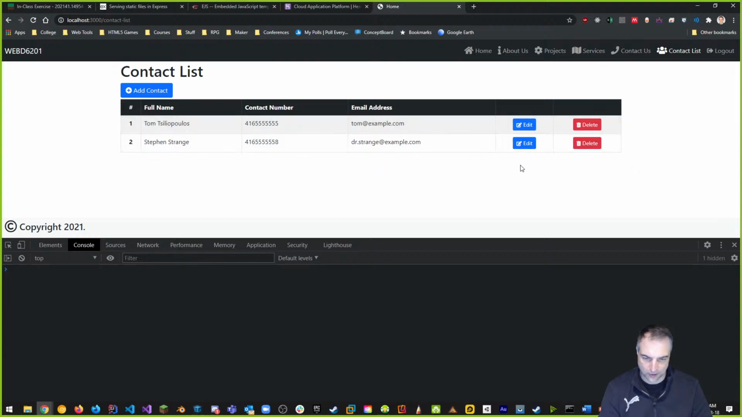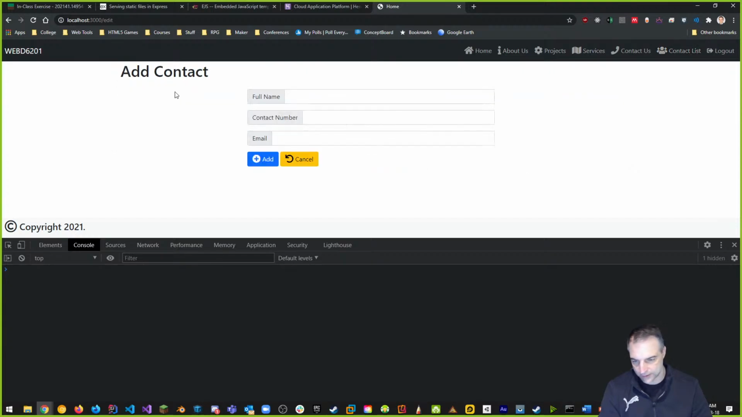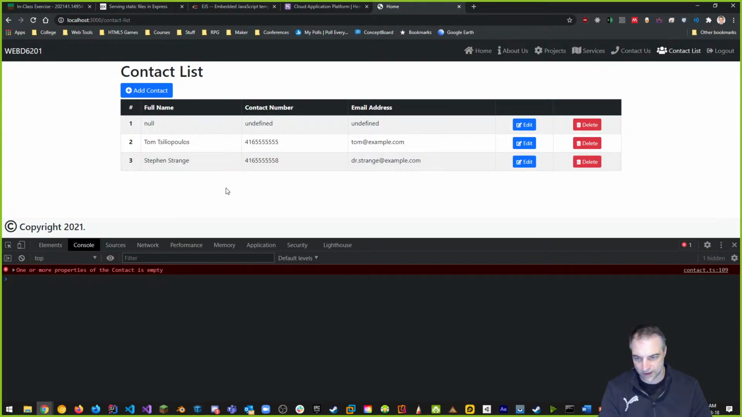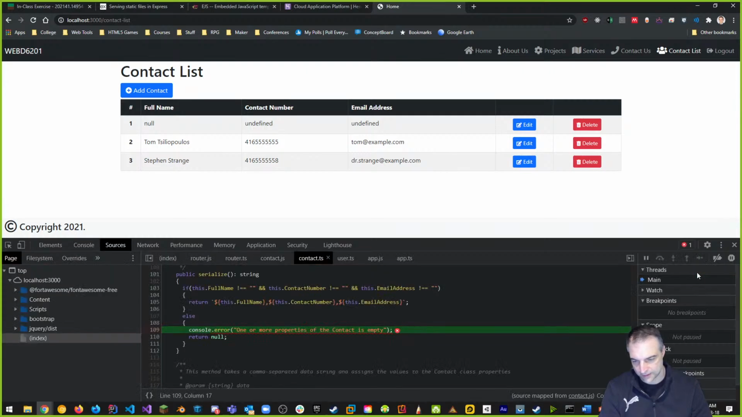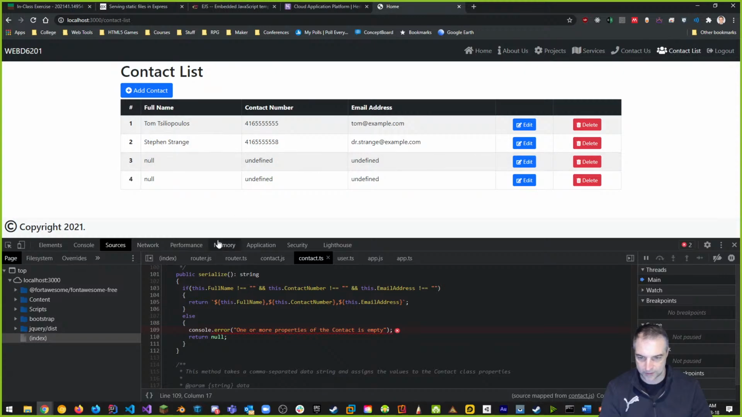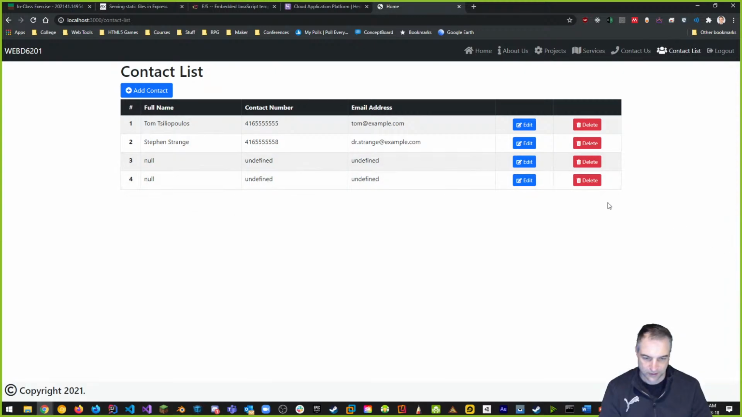So this is all working, and let's add another one. What if I just click that? Can I add in an empty name? It says one or more properties of the contact is empty in my contact.ts, right? I made a contact. So that should not be allowed, right? I should not be allowed to add in an empty contact. I can add in as many of these empty contacts as I want, it seems, right? And I shouldn't be able to do that. So that's another bug we have to fix.